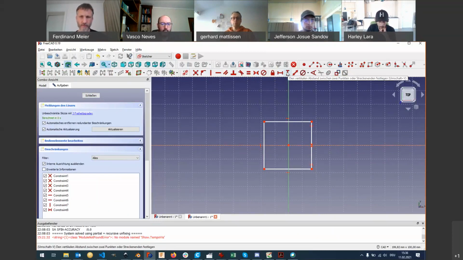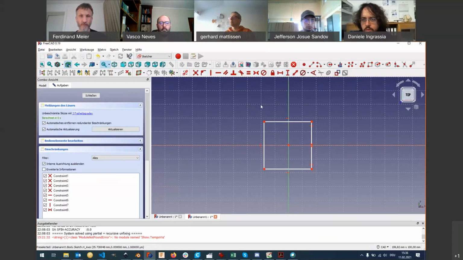Ferdi, the multi-selection is not with Shift instead of Control, it's Control. Let me try if it works with Shift as well. Oh, it also works with Shift. Yeah, because with me, Control pops up a constraint. For me, it works with Control and with Shift.